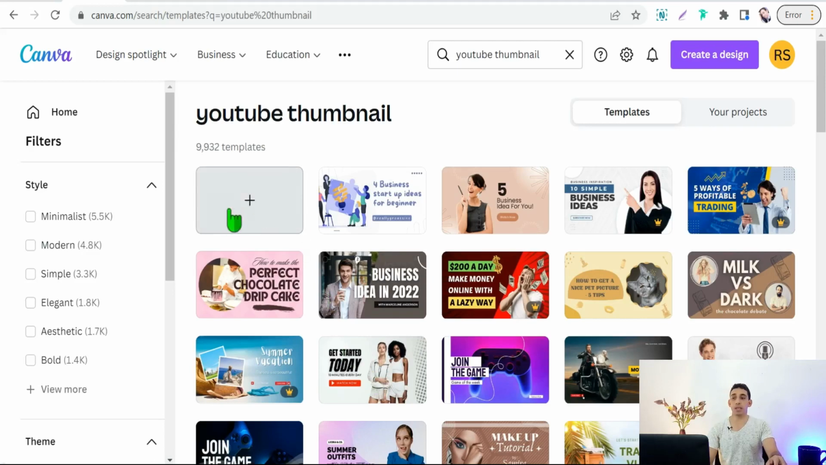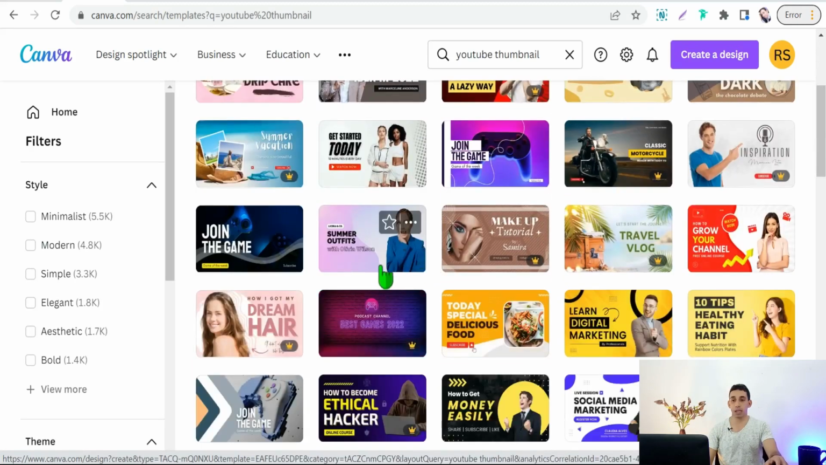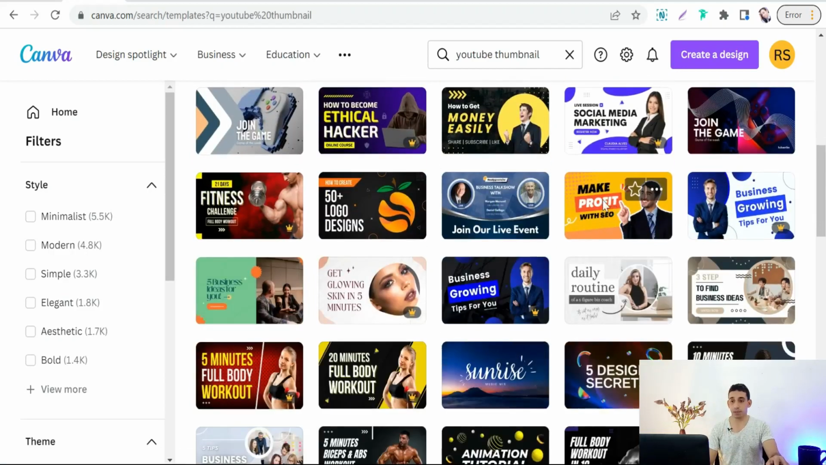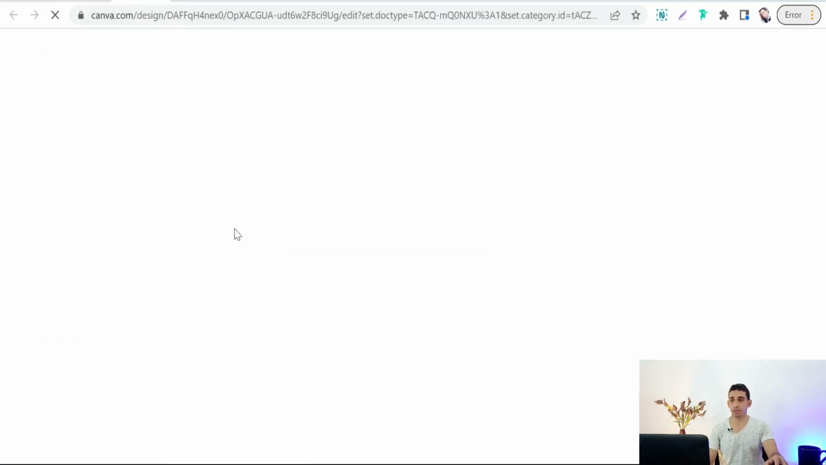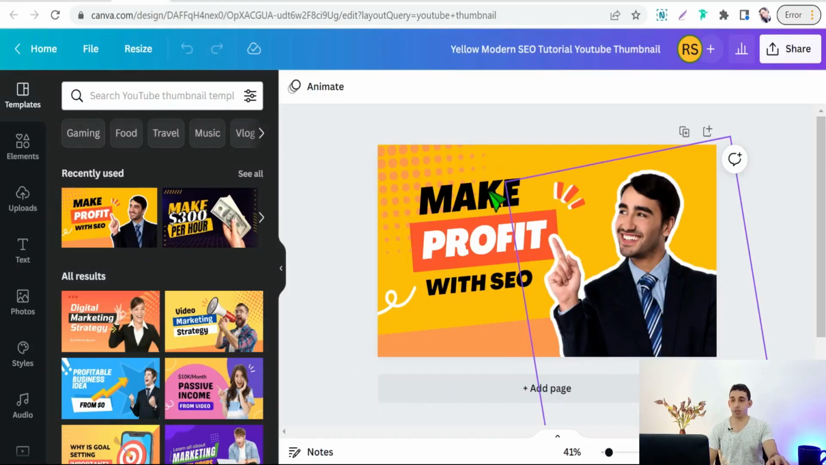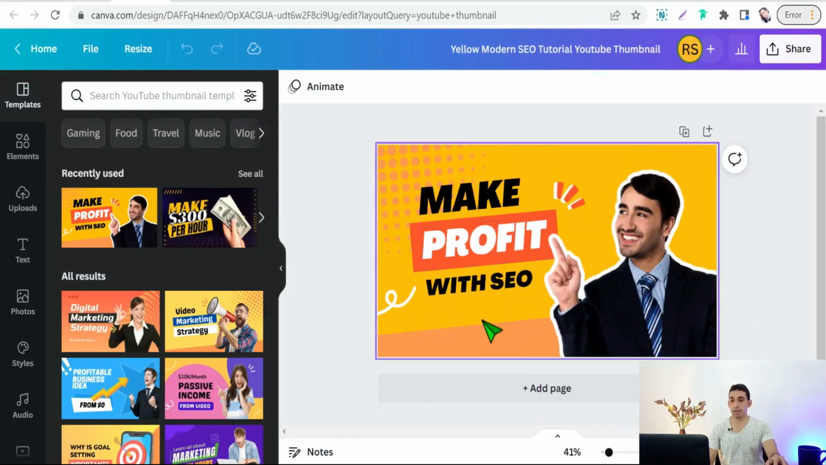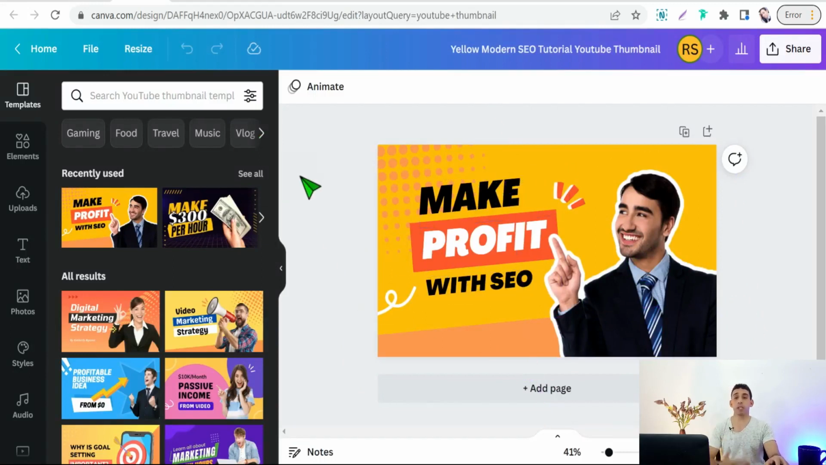And here you can create your YouTube thumbnail from scratch, from the ground up, or you can get help from these ready templates, like this one. And here you can add your touch, like change fonts, elements, some arrows, colors, and so on and so forth. Okay, as you see, like this one, you can change this person, these fonts, these elements, the background color, and so on and so forth.